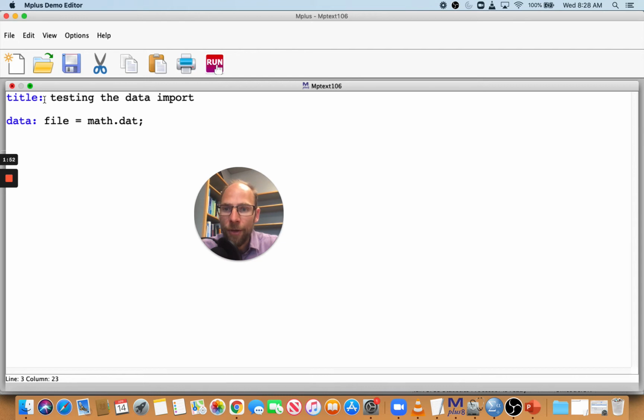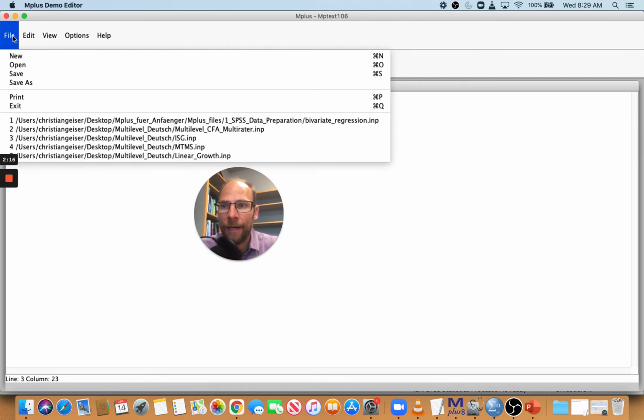Now, the trick in Mplus is to save the syntax file in the same directory where you also have the data file, and then you don't need to give a file path, because then Mplus will automatically find the data set in that same folder in which you also have the syntax. So next, let's save the syntax file in that folder where I have the data set as well.